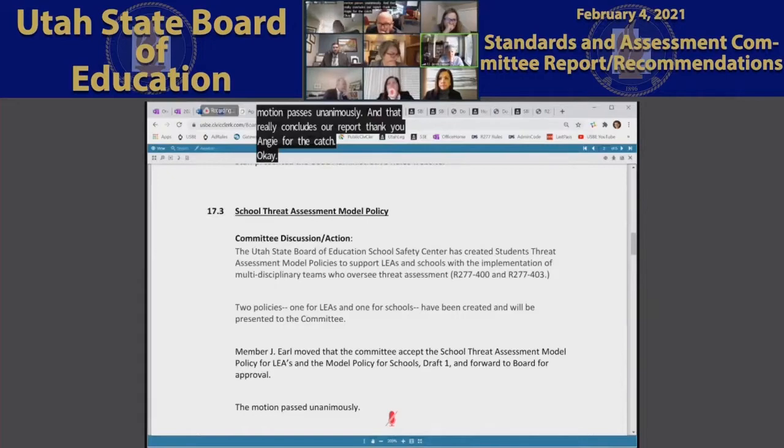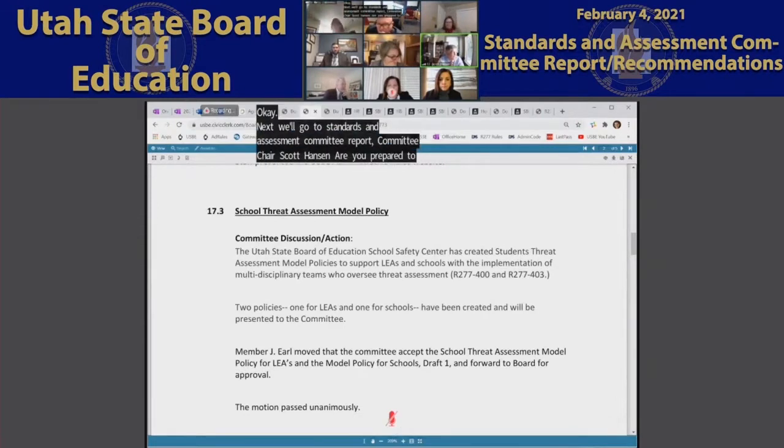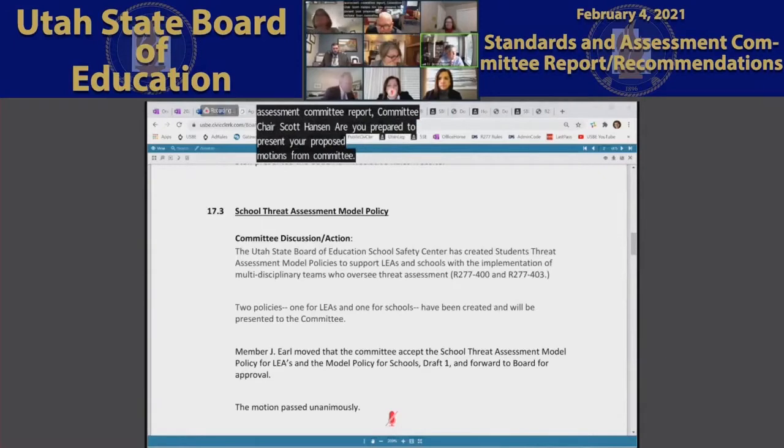Two new model policies have been developed to help threat assessment. The motion for the board is that the committee moves that the board accept the school threat assessment model policy for LEAs and the model policy for schools, draft one.